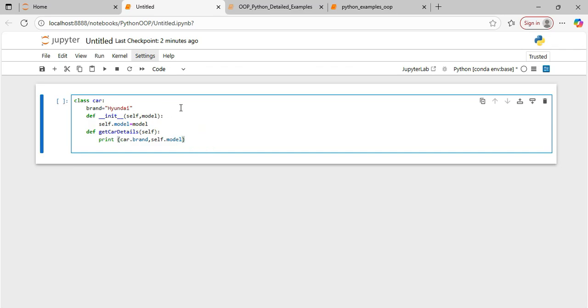Okay, so in this what I did, I created one class. I created this variable brand Hyundai, which is called the class variable or the attribute. And then further I created the constructor of this class, and I set up whatever model is passed to this constructor to the object. Then I created another method that will print the car brand and the model.